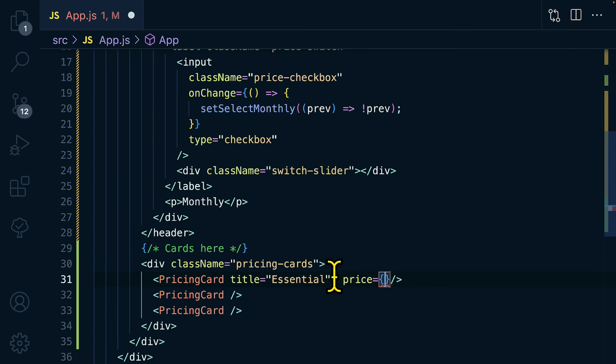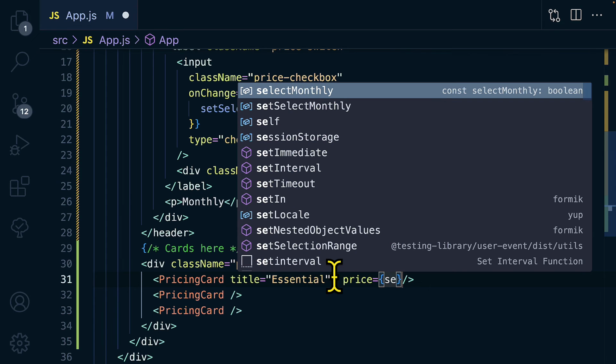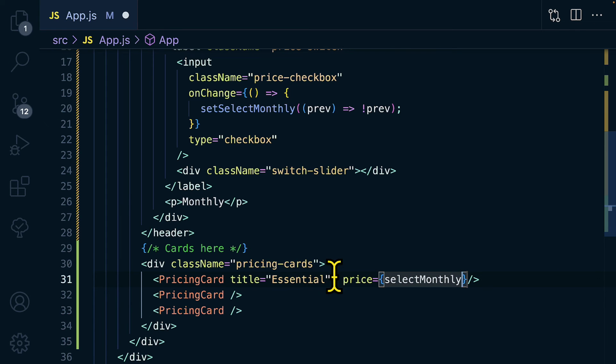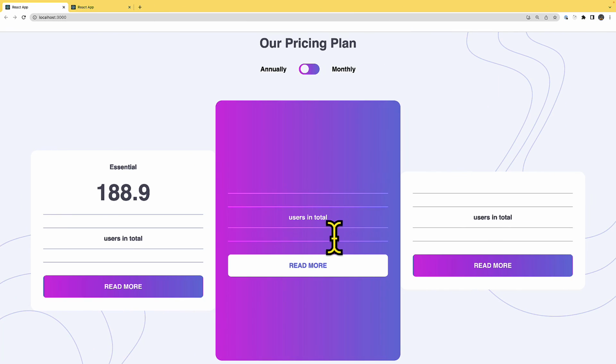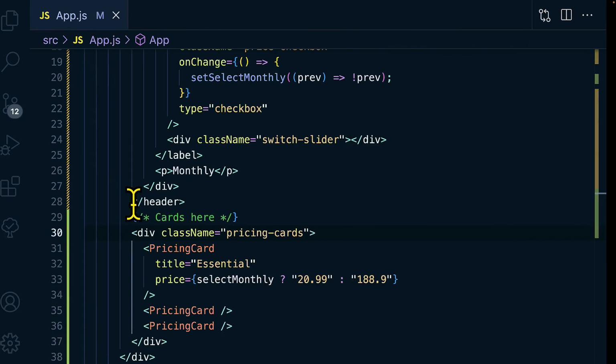Over here, we are going to check if the user has selected monthly. Then we are going to pass in the monthly plan. So quote here $20.99. Otherwise, we are going to default to the annual plan as $188.9. Save it and let's have a look, and we have $188.9. If I select monthly, I have $20.